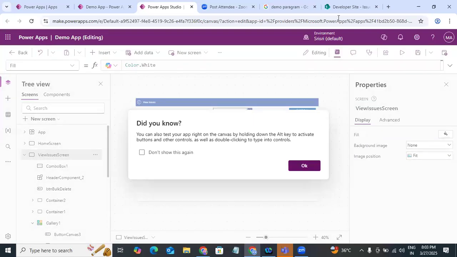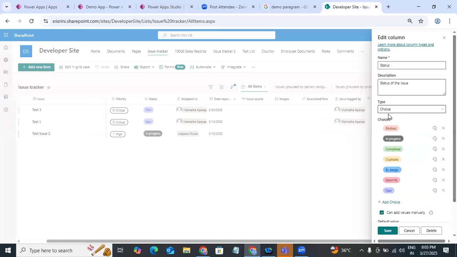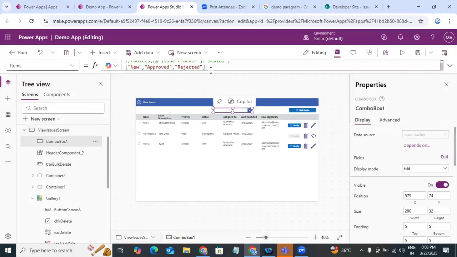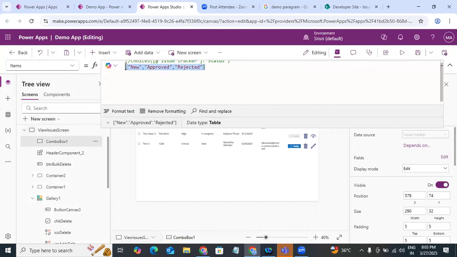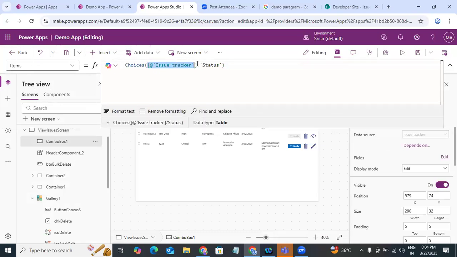So the values in the specific field are stored as choices, right? To access these choices, the Choices function is developed. Using this formula, we write Choices, and the data source should be mentioned in the brackets. Then, comma, the column whose choices we want to fetch. That column we need to mention.